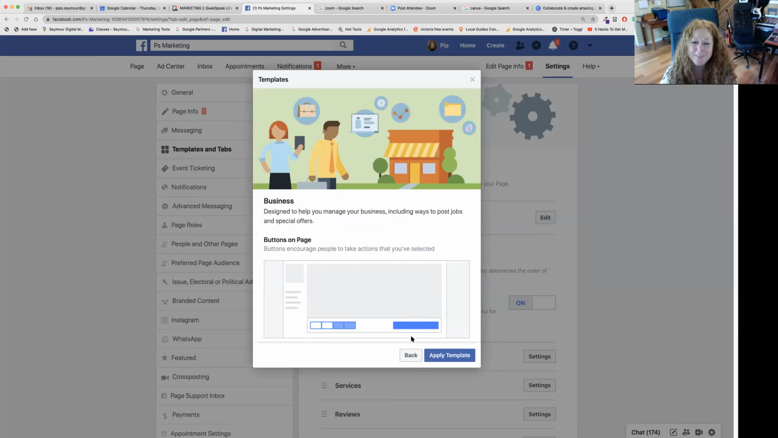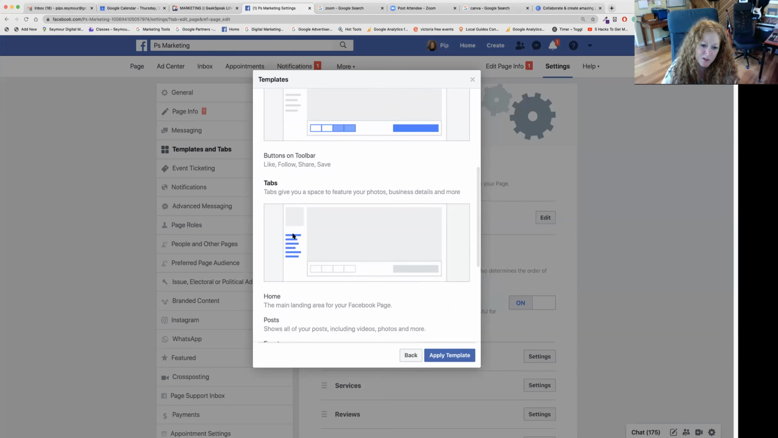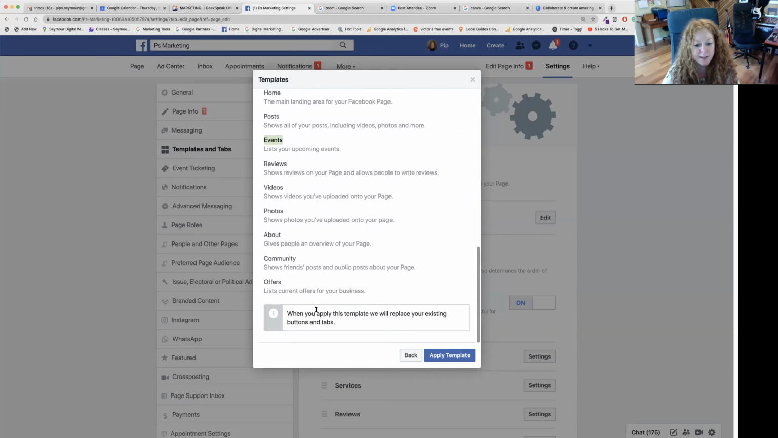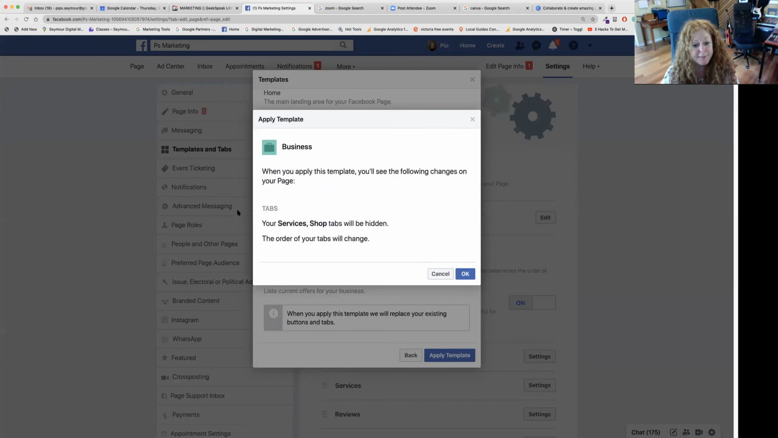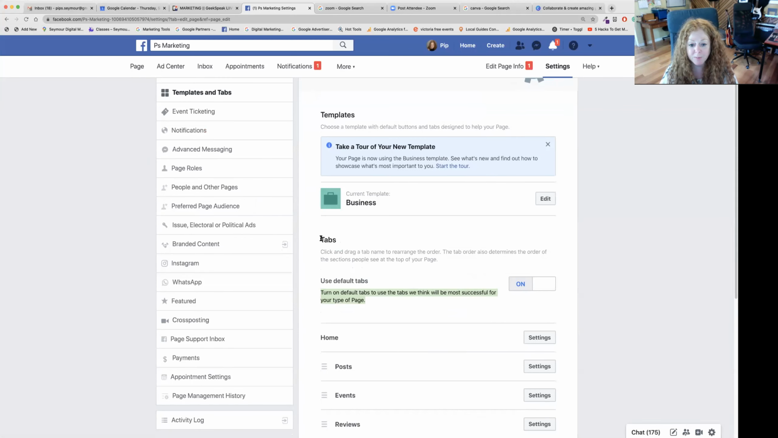Now there isn't much difference between them, in my opinion. So this will show the home post, and these are going to be the headings down the side of the page. So if we say apply this, we're going to replace the one we had with this. So we replaced sales or service with business. So now we can see default tabs. So these are your tabs.